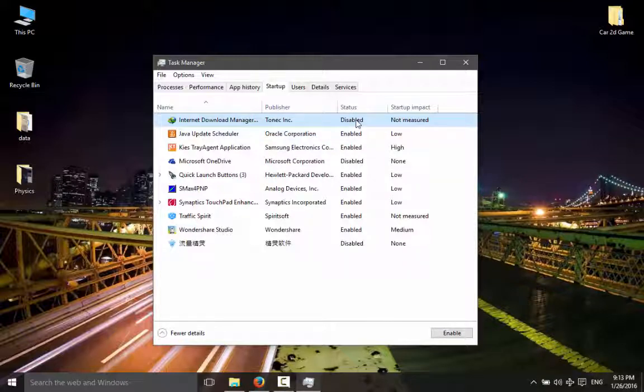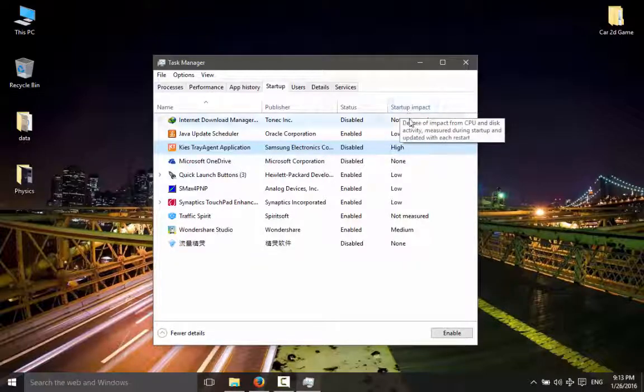Please make sure that you only disable the programs you don't really need. For example, Samsung Keys, I don't need it, so disable. Java Update, I need it, so I won't disable it. As you can see, there is a startup impact column. This is the impact of this program at startup. It shows low, medium, or high. For example, Samsung Keys is high. This startup impact is high and I don't need it, so I disable it. So that's it.